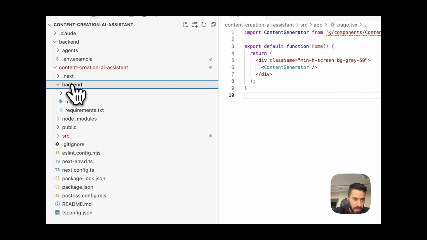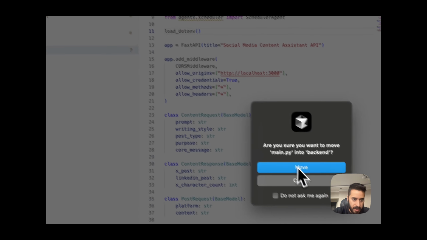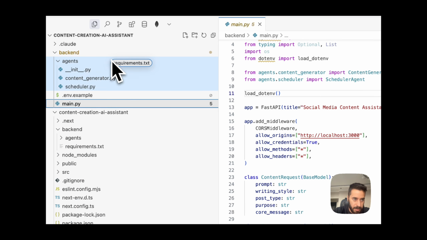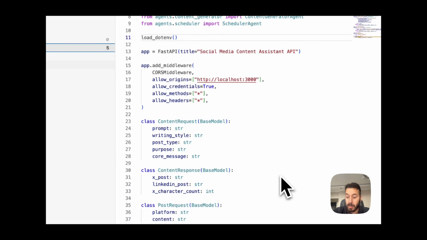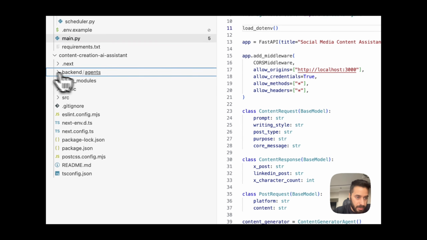So I'm going to remove this backend. I'm going to put this here. I'm going to move the requirements file here. So it actually messed up the directories. So half of the backend was in one directory and the other half was in another directory. So that was actually unfortunate.